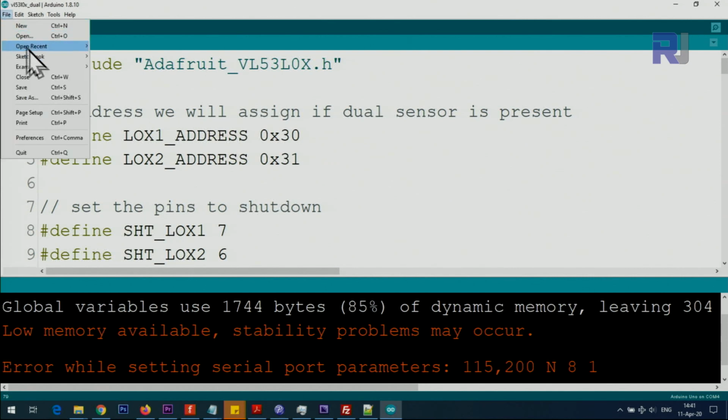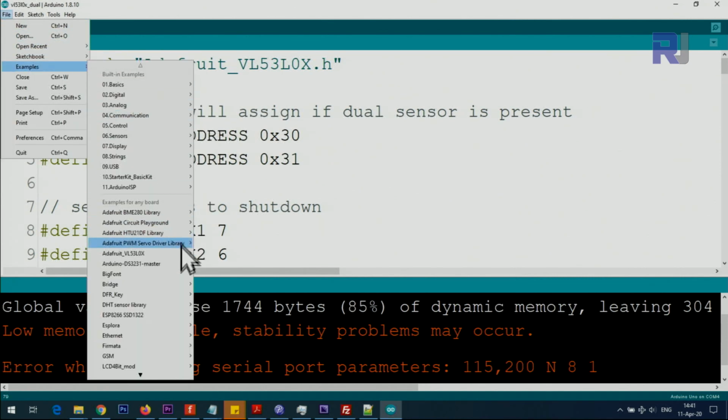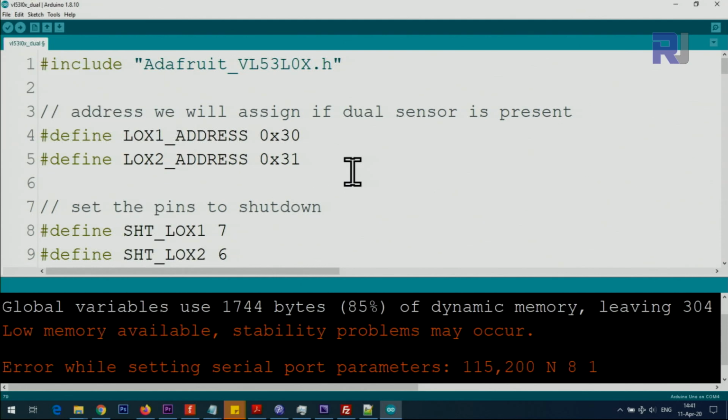Then click on File, Examples, and then scroll down until you see Adafruit VL53L0X, and here are some examples. And the middle one, it says VL53L0X underscore dual. Click on that and open it. So this is the code.